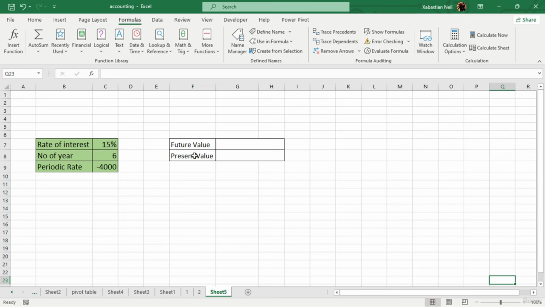So let's say I have a simple set of data which is very easy for you to understand, and how this function is going to work to get the result. First off, what we're going to need is the rate of interest. As you can see, I have a rate of interest of 15%. Then the number of years, or we can also say nper. I will show it to you later, but this is the number of years, which I have as 6 here.